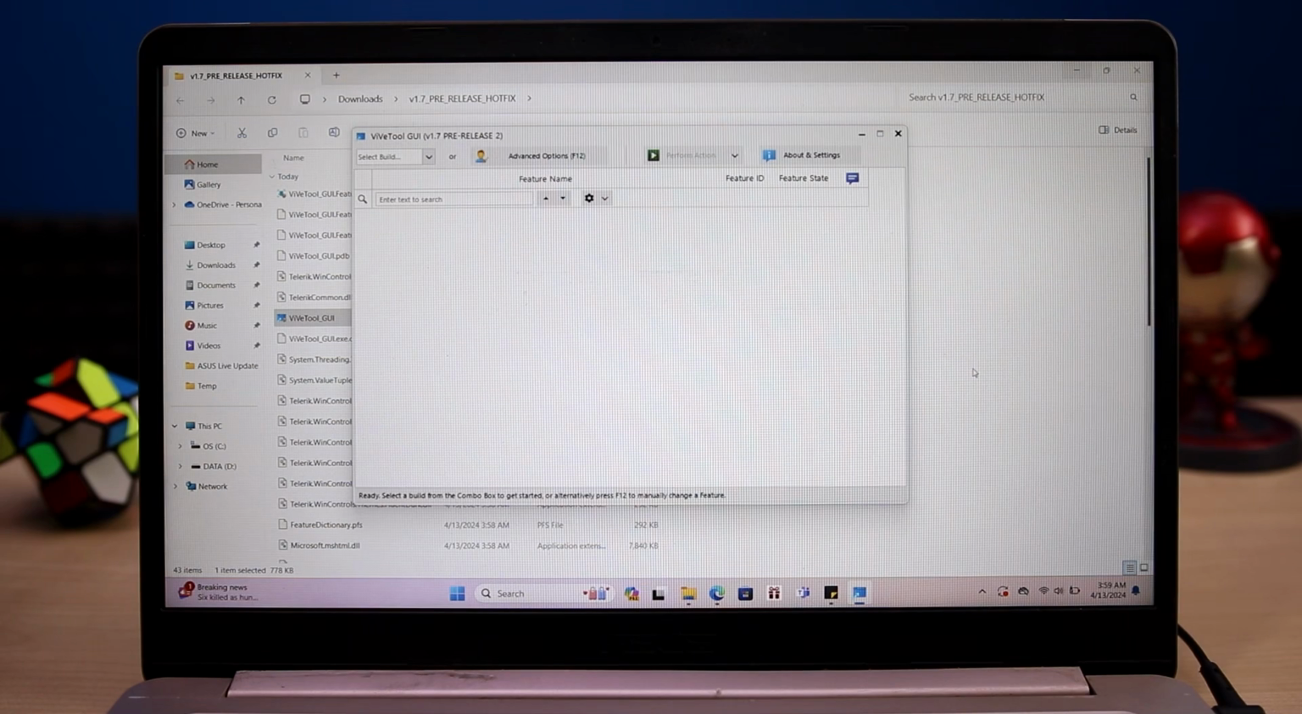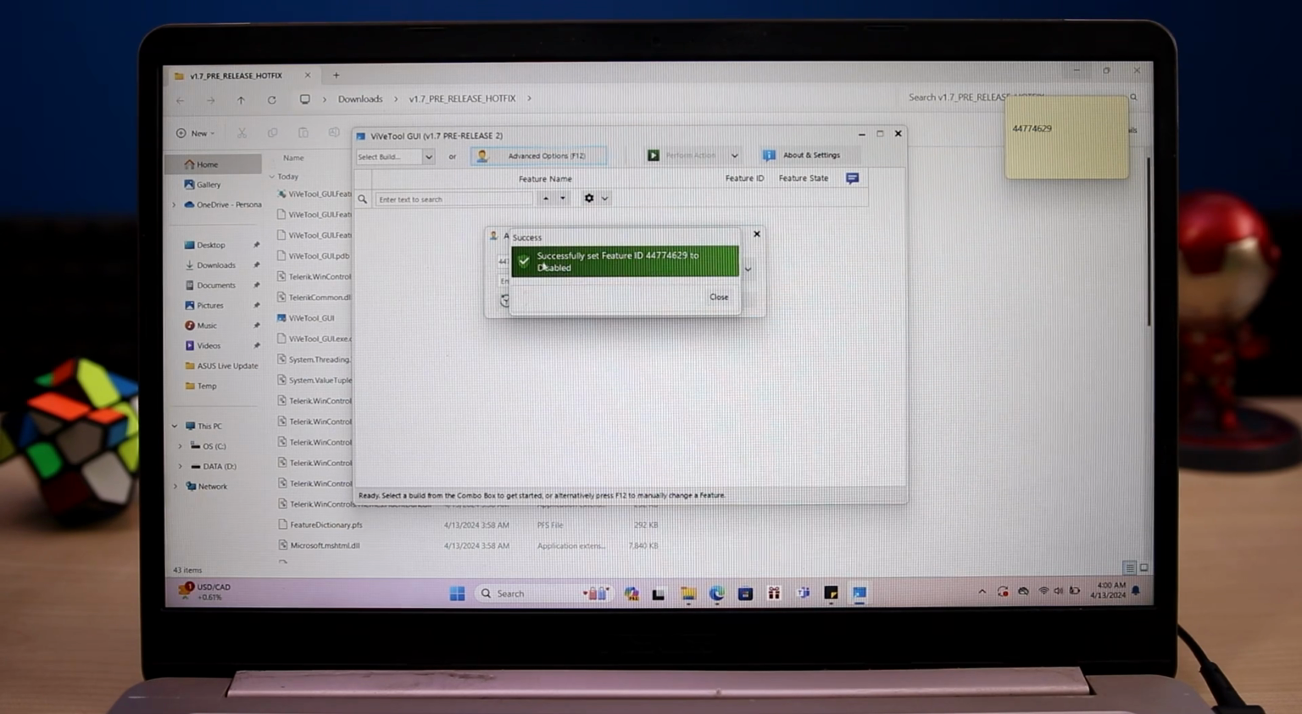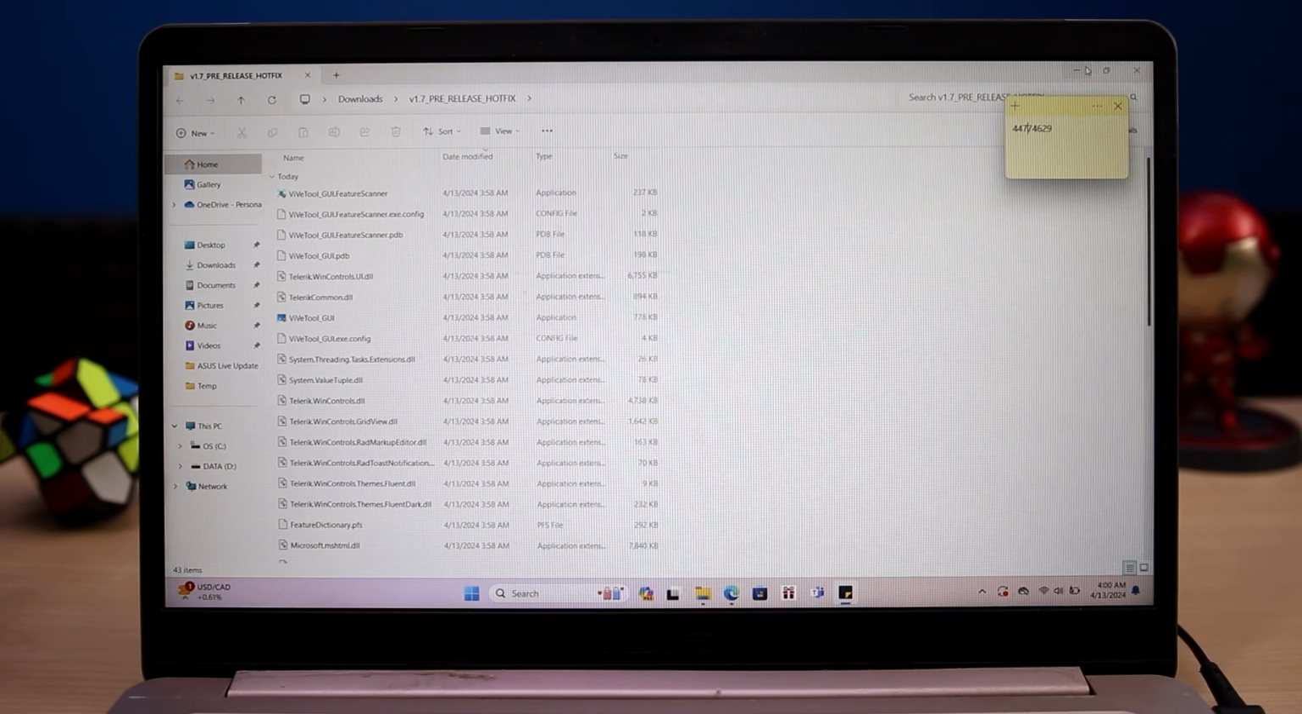Click yes. Now here, all you have to do is just click on advanced options and this pop-up will open. Now you're going to need this set of numbers. It's a product ID for Copilot. So I'm going to copy that and paste it in here. By the way, it's available in the description, so you can copy it from there as well. Now, once you paste it here, just click on perform action and deactivate feature. It will show you the success message. Just click on close, close the Vive tool and restart your PC.